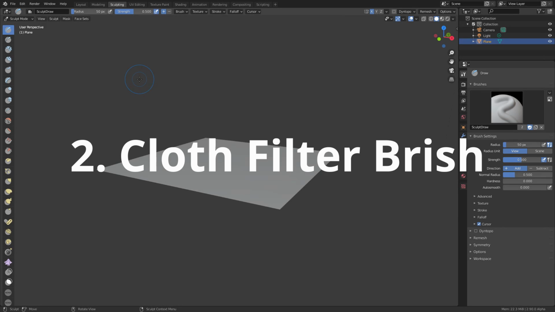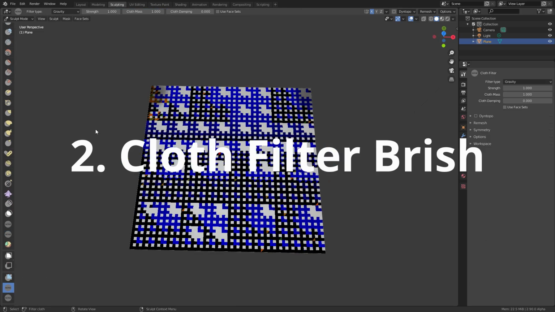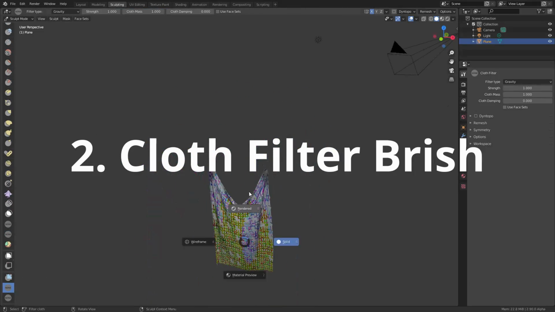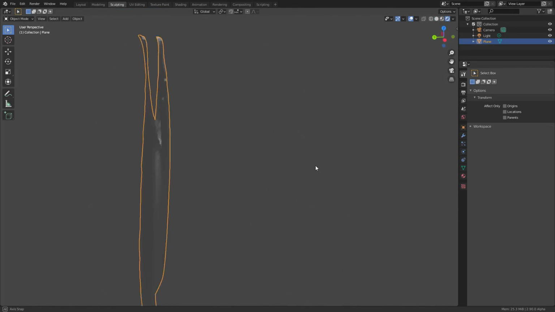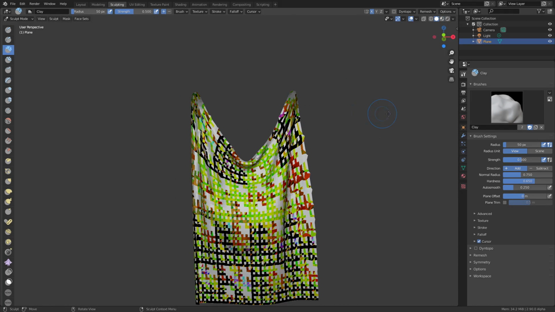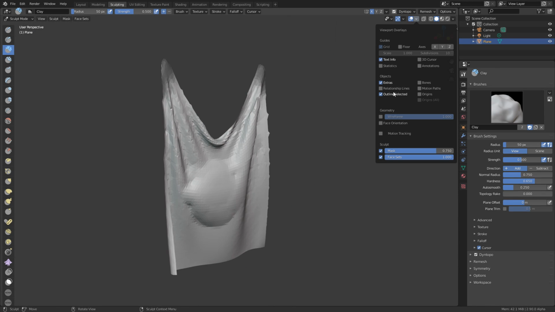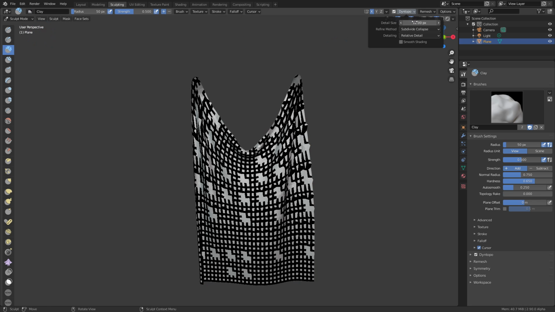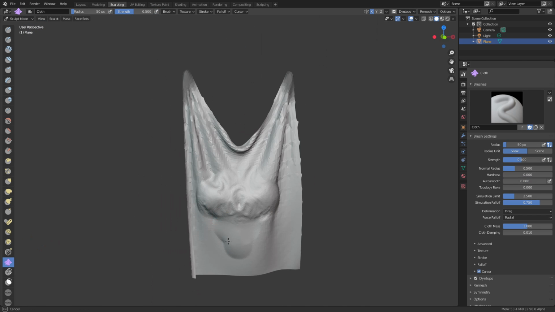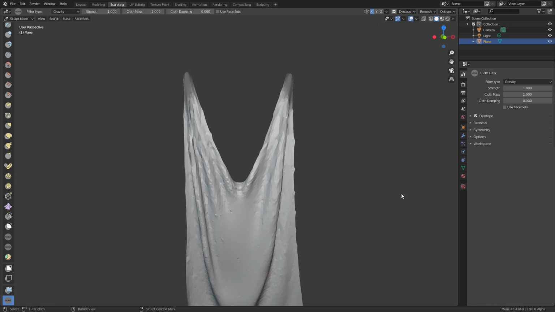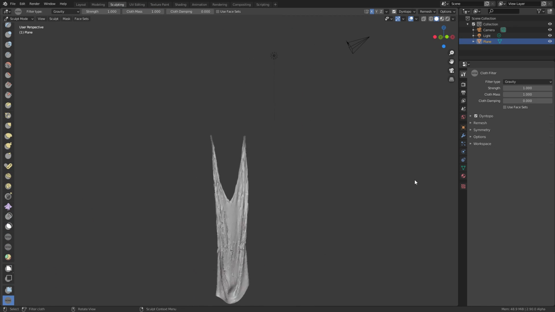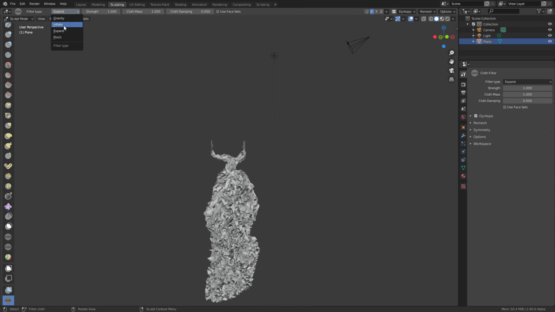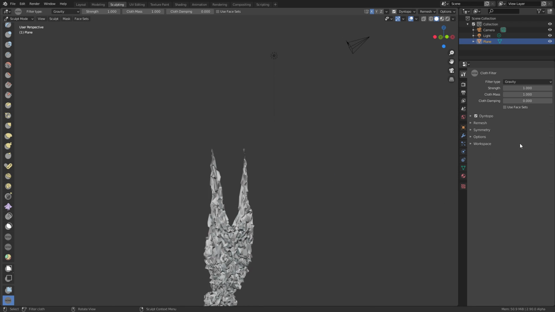This is one we've all already heard of. It's from 2.9. It's the cloth brush. Cloth filter brush. Just go into sculpt mode. Use the cloth filter brush and it will look like cloth. Nothing much more to be said. It's kind of like magic. Just make sure you have enough subdivisions and it will look pretty cool. Just don't fool around too much or you can get some pretty broken looking results.